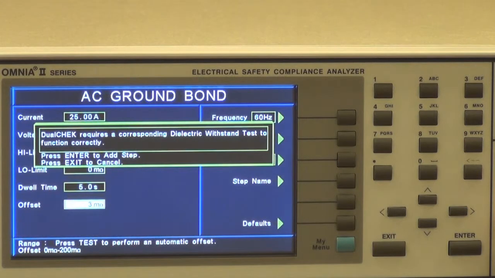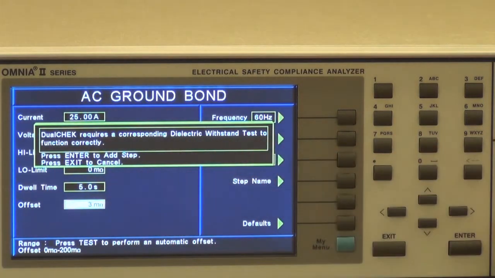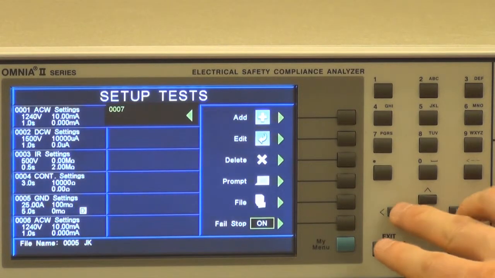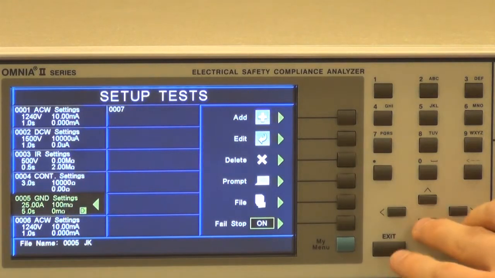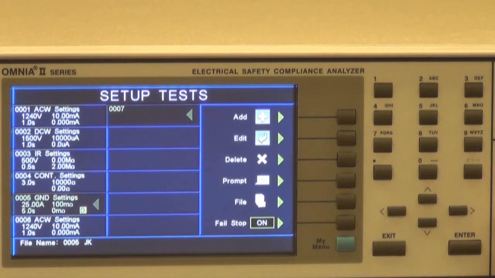You'll notice that when I tried to exit the step, it's warning me that dual check requires a corresponding dielectric withstand test to function properly. I can push enter to automatically add this dielectric withstand test. So if I add this test, this previous ground bond and this current AC high pot test will run at the exact same time. For the purpose of this demonstration, I'm going to leave the dual check on with this test to show how it operates. We now have 2 more types of tests to add.